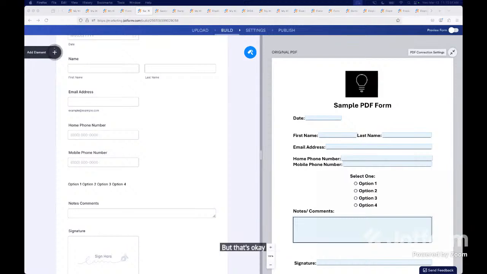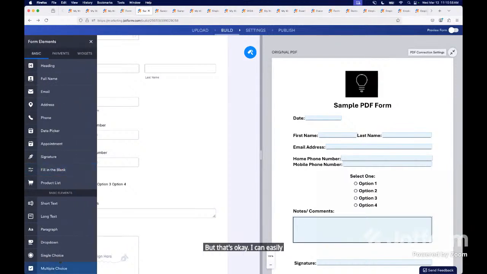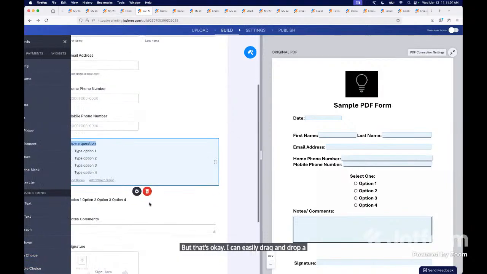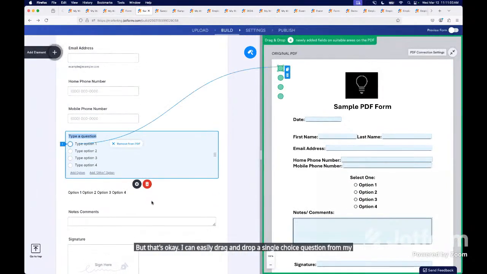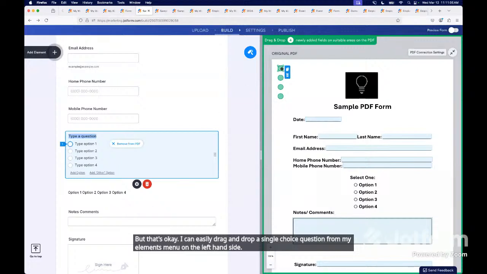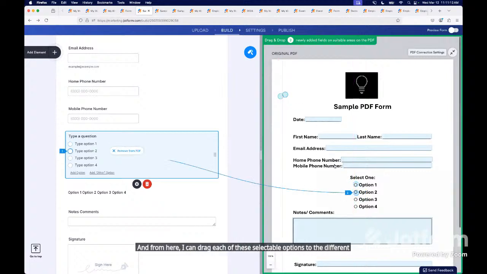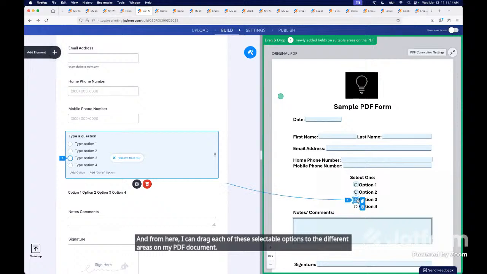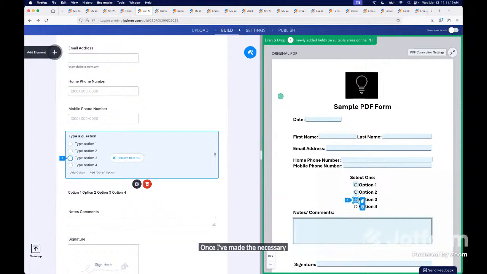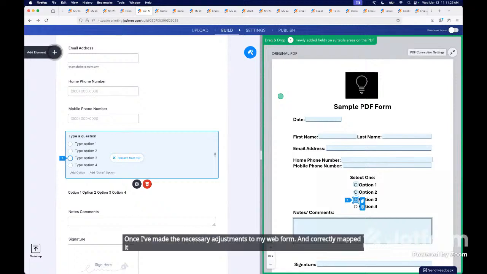I can easily drag and drop a single choice question from my elements menu on the left-hand side. And from here, I can drag each of these selectable options to the different areas on my PDF document. Once I've made the necessary adjustments to my web form and correctly mapped it to my PDF, I'm all ready to send this out as a part of my new streamlined and digitized process.